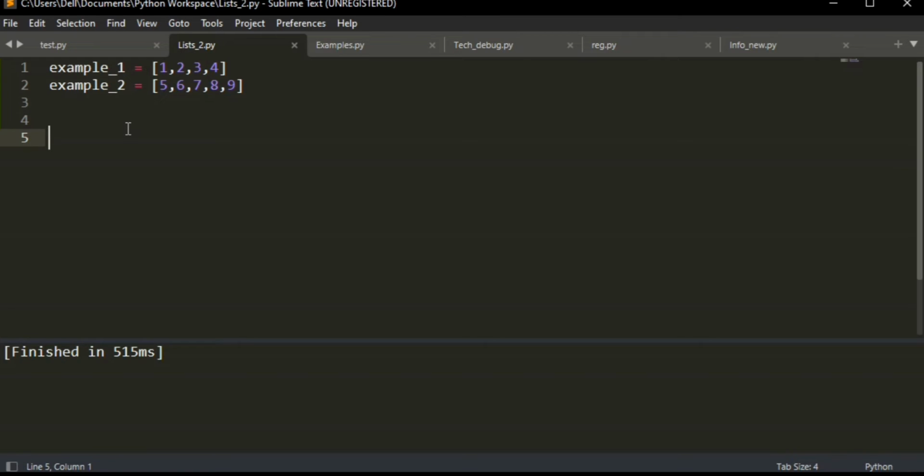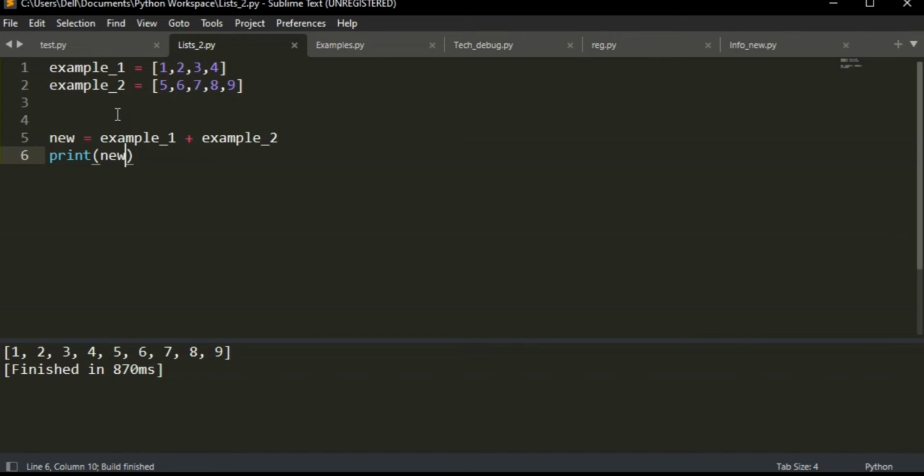So let's go ahead and create a variable that will be new is equal to example 1 plus example 2. So we have combined these lists into a single list which is stored in the variable new. So let's go ahead and print it just to make sure that it's the correct thing. As you can see, these elements got combined into a single list.